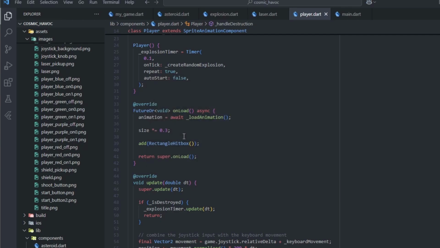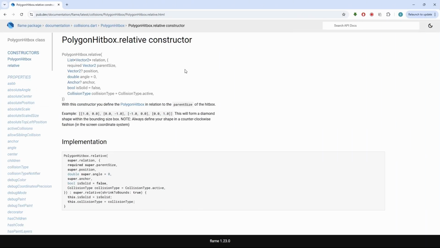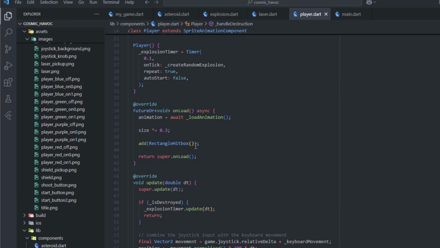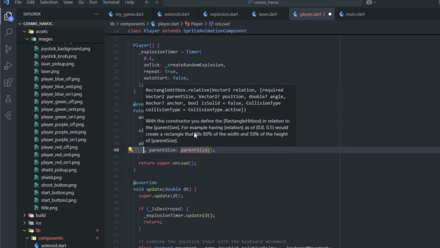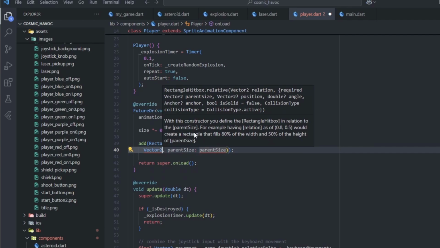Alright, so to set the rectangle hitbox's size easily, we can use the relative constructor. This allows us to set the hitbox's size relative to the parent size. So when adding a rectangle hitbox to the player component here, let's do RectangleHitbox.relative. And here we need to pass in a Vector2 to define the hitbox's size in relation to the parent size.